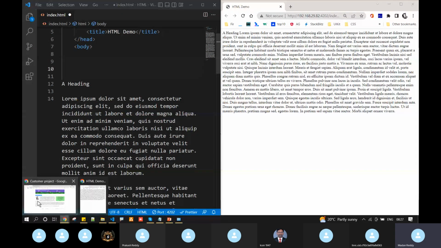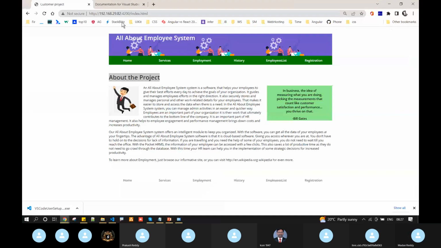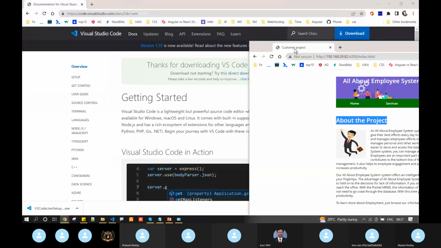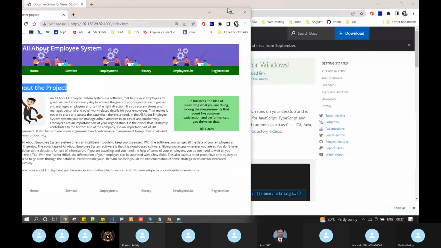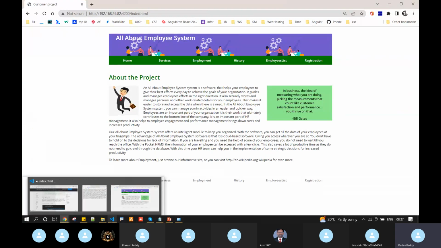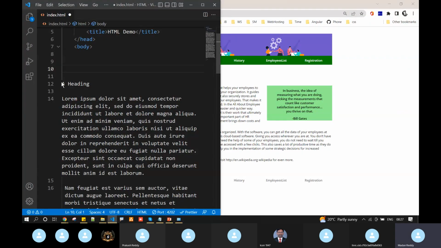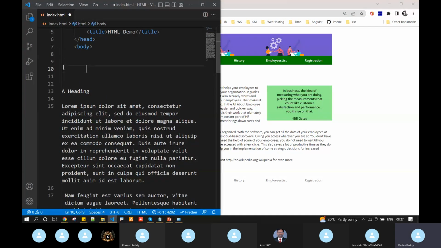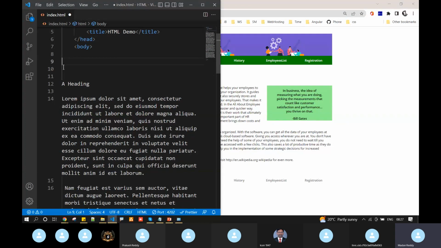So the header section. I'm going to write down here, heading section. For printing the heading section, we are going to use the heading. We have different kinds of heading sections. Let me take one heading. This is a kind of heading, using the H1 element. Keep in mind, I'm saying the H1 element.